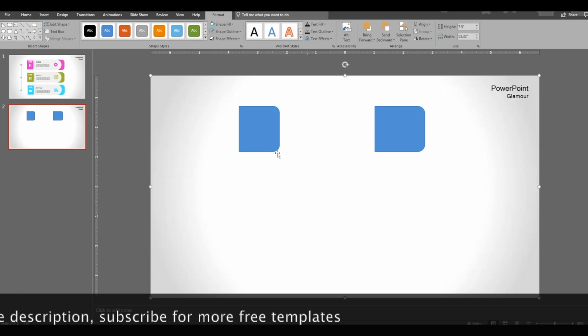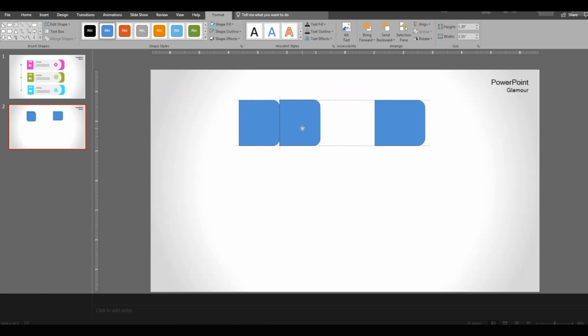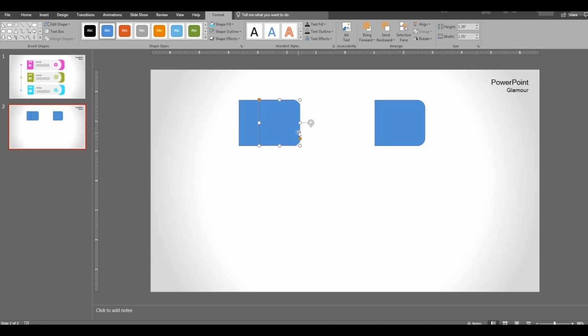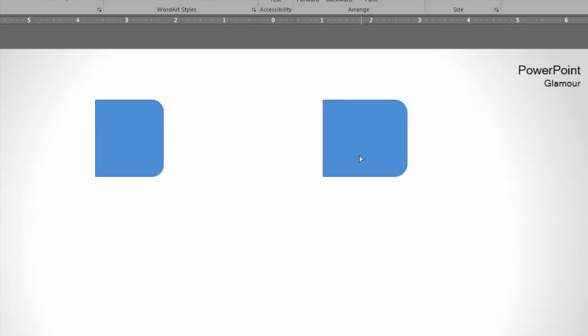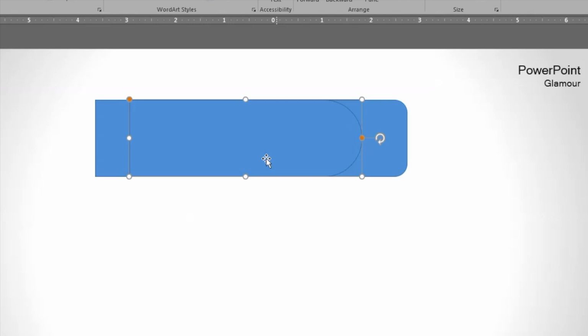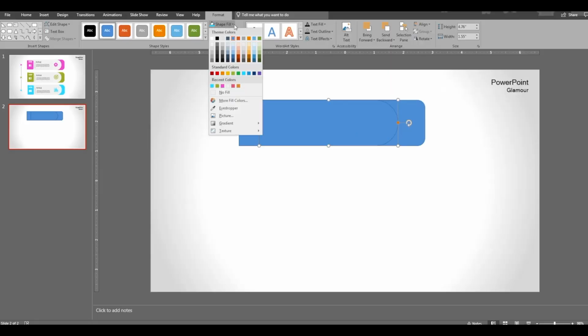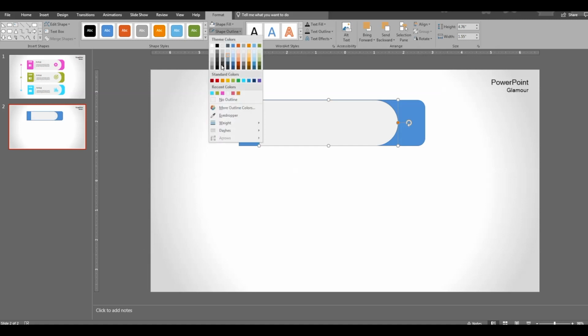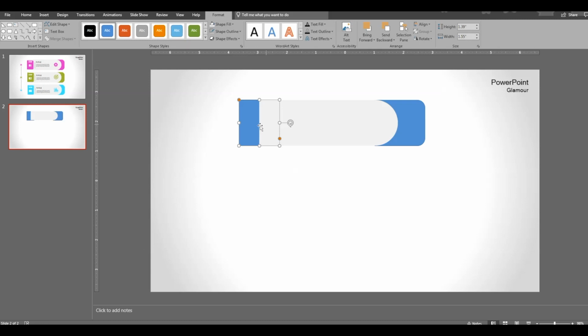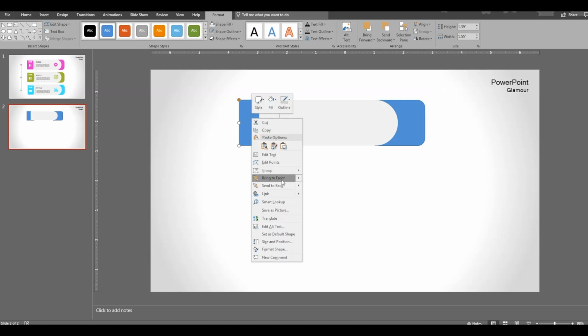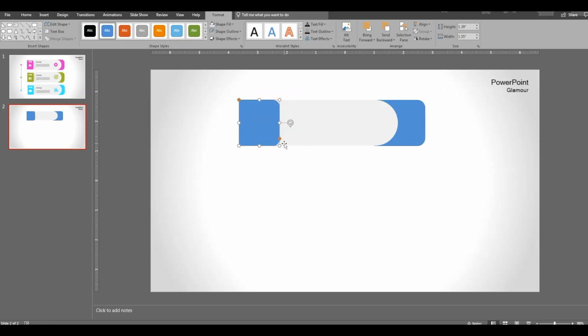Okay, a little bigger, then one more copy, place it here on top of this. For now, stretch it, make sure the corners are rounded to the max. Then let's fill this with this gray color for now, no outline. Okay, then select this one and bring this to front. Okay, this is done.